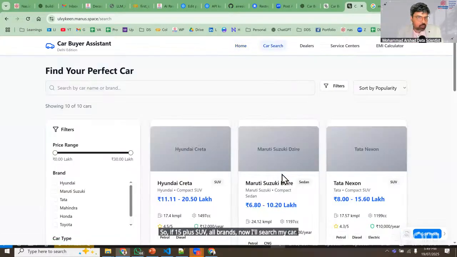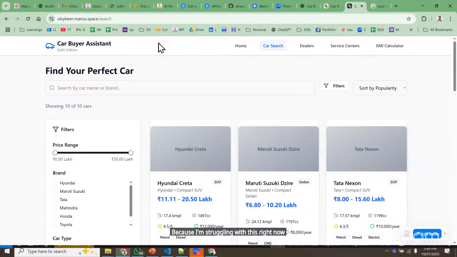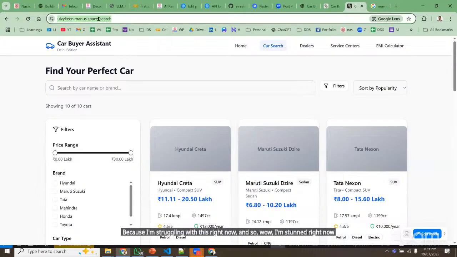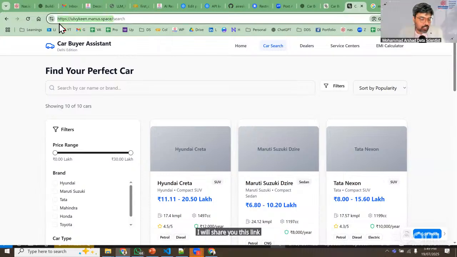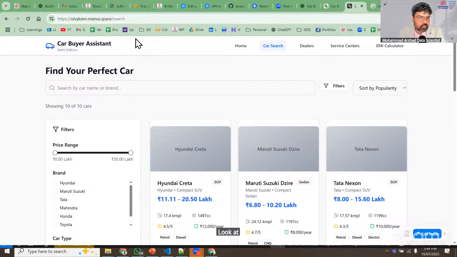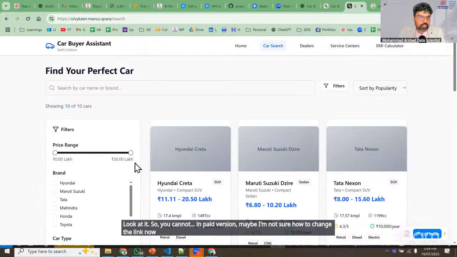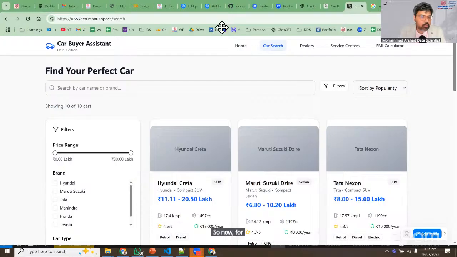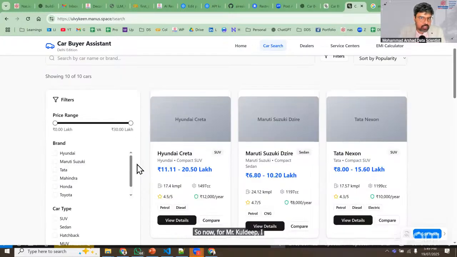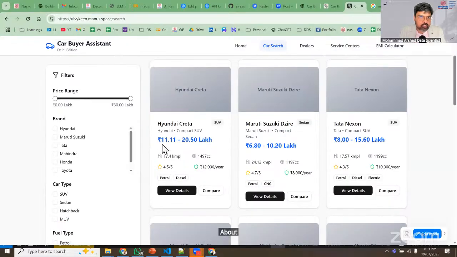I will share this link right now. By the way, this link is deployed on the internet. Every one of you can look at it. In the paid version, maybe I'm not sure how to change the link now, but for now it is fine. So for Mr. Kuldeep, I have given him the details, so he has got a good idea.